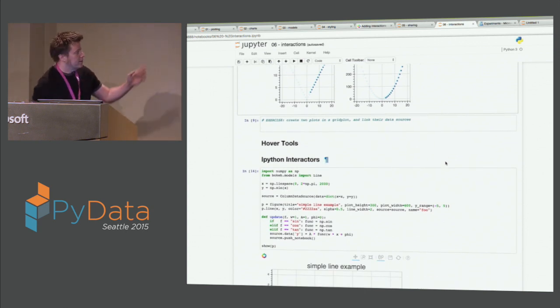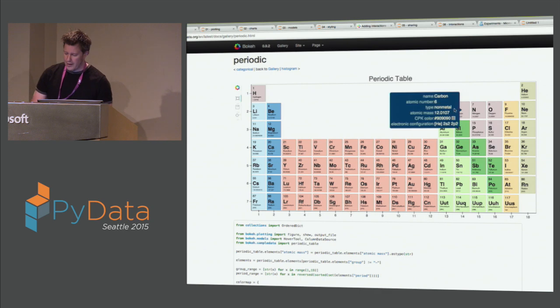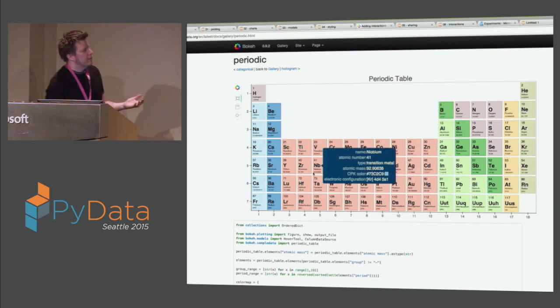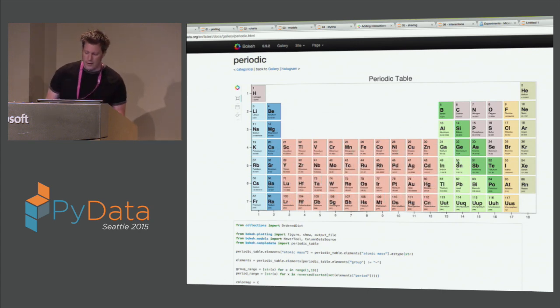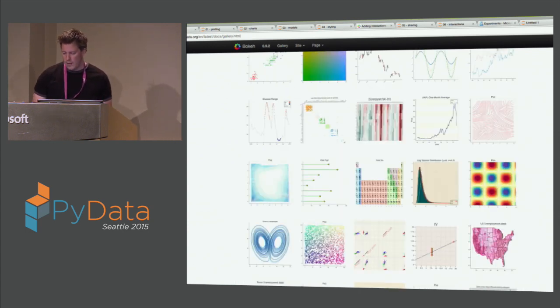So hover tools, actually, I'm a little bit remiss. I haven't actually added a hover tool example here in the notebook. So let me go to the gallery where there are some notebooks that I can show you. Here, for instance, is this periodic table. Again, I have a hover tool, and I can drill down into all the additional columns of data that I'm not necessarily showing visually in some way, but I can show them in my hover tool.